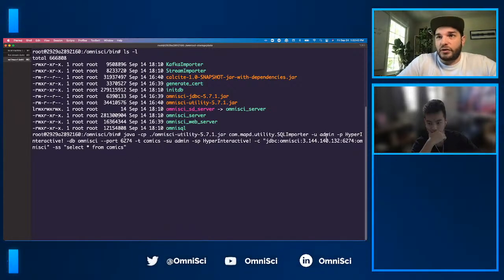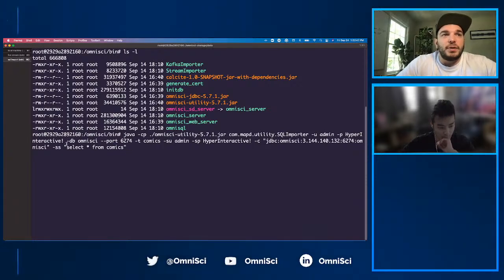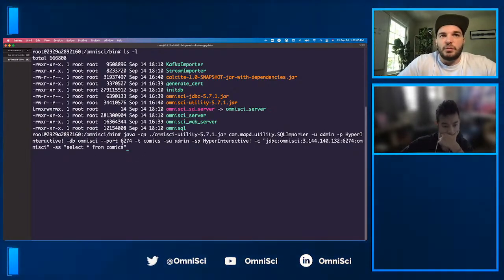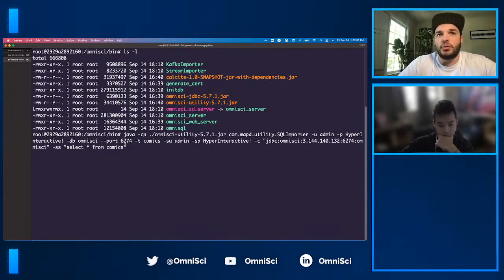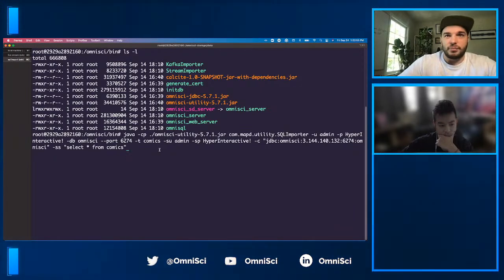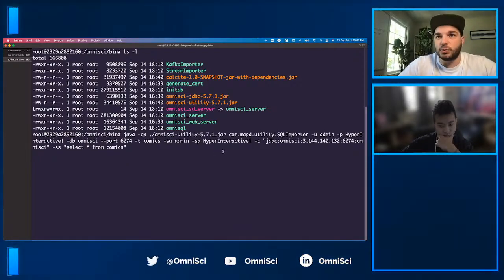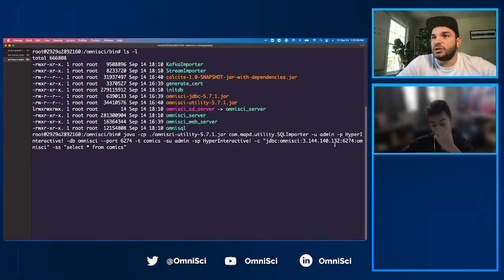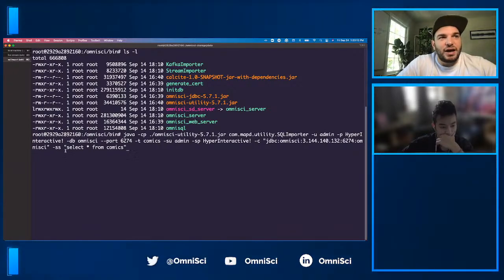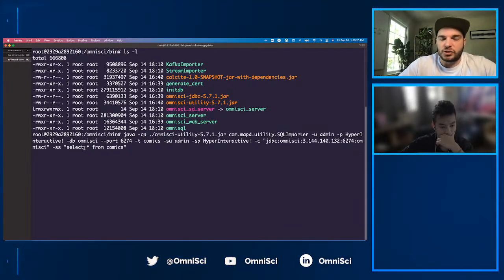I have our username as admin, our password as HyperInteractive!, and the DB is OmniSci. We're given the port that we're going to use on the machine to pull the data across, and the table in the other database that we're going to be looking at. Then the other instance's admin and password, and over here you see the actual JDBC call, which is going to be to OmniSci, the IP from the other machine, and then at the end a select statement that we're going to use. I'm just pulling everything: select star from comics.